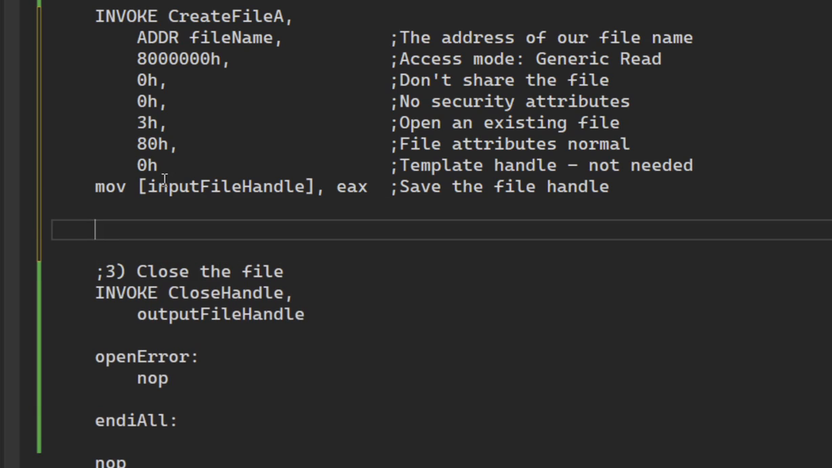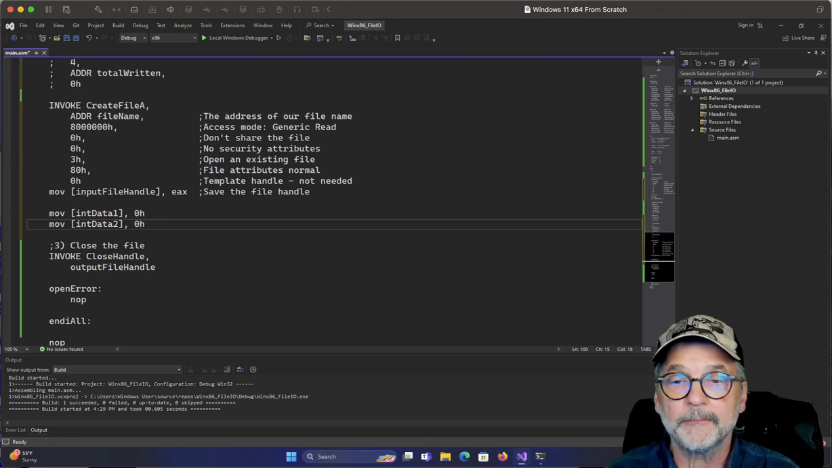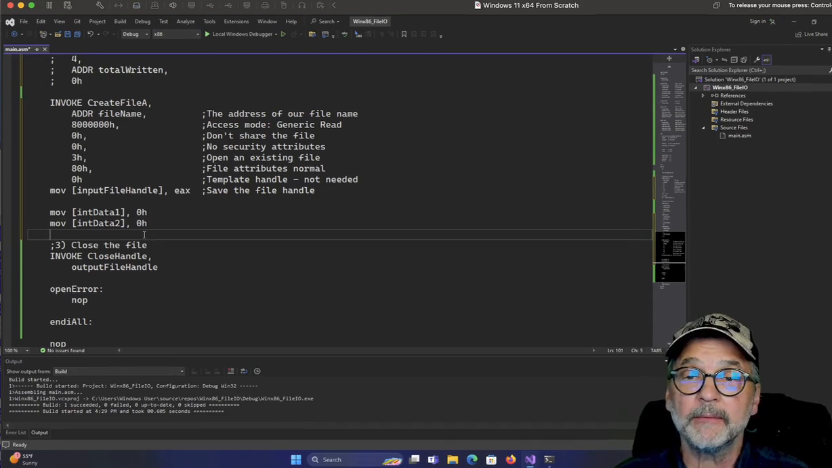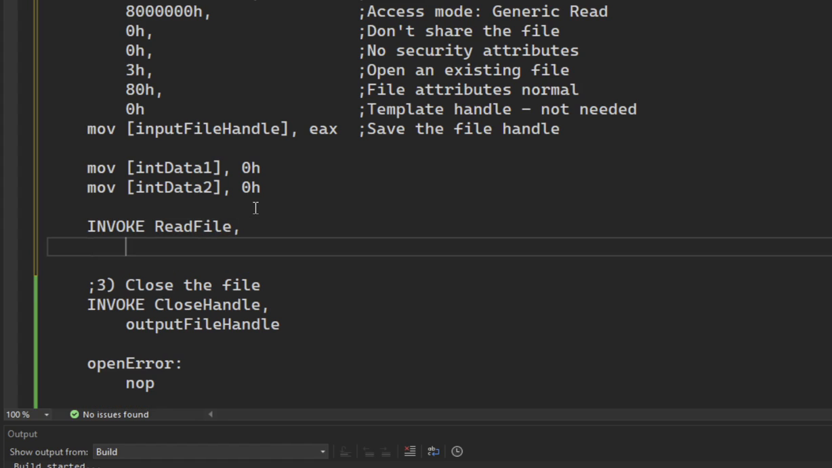Now what I want to do is move 0h into my two integer variables. The reason why I'm doing that is because I want to show you during debugging how it really does read the data from the file. I'm proving that the read works. Okay, so there's our zeros. Now let's go ahead and read the data from the file. So you're going to do another invoke. So you're going to invoke ReadFile, and you're going to use the input FileHandle.